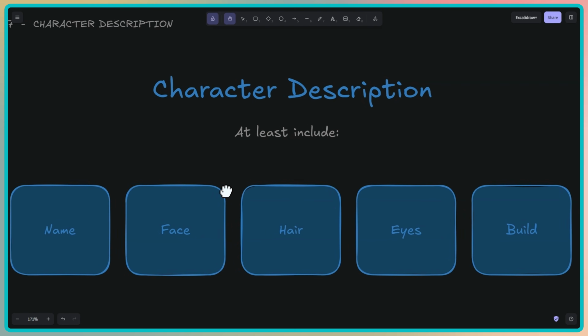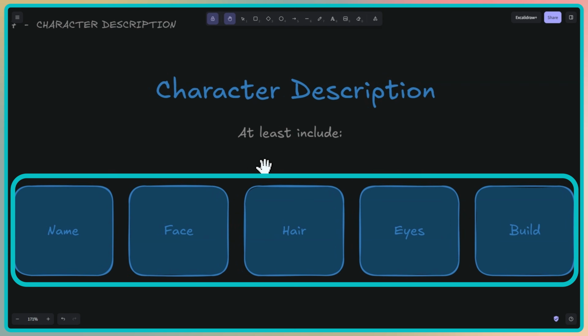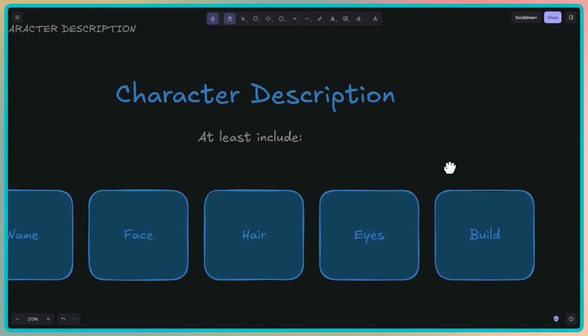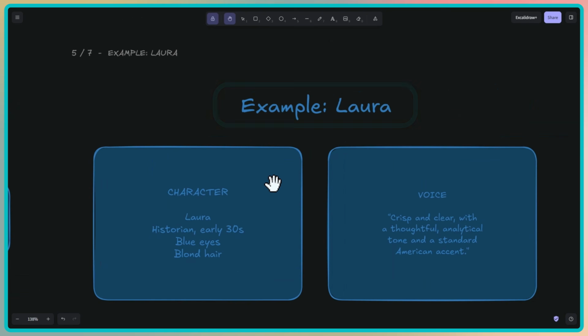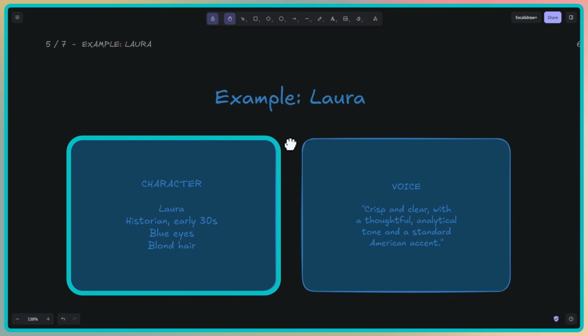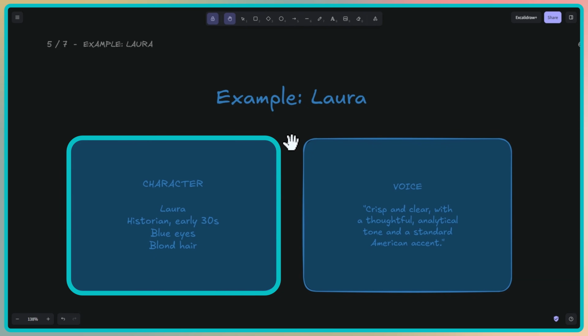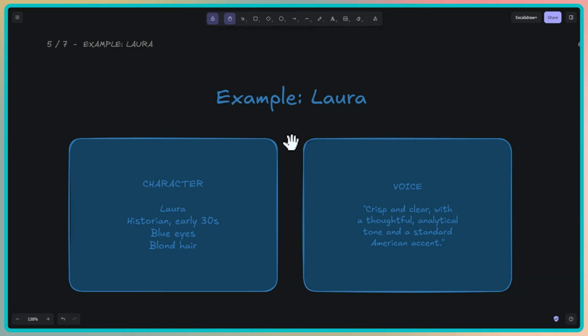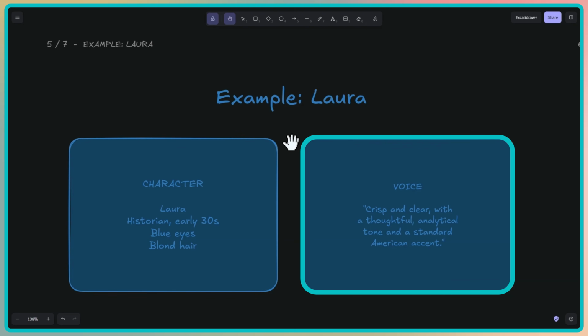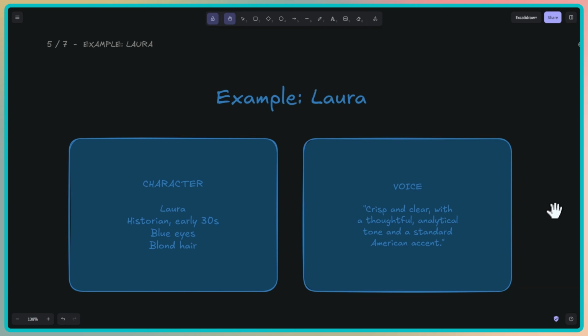I'll first create the character description. It should include at least the name and how it looks. I'll name our first character Laura. She is a historian in her early 30s, and she has blue eyes and blonde hair. Now, Laura's voice description is crisp and clear with a thoughtful, analytical tone and a standard American accent.